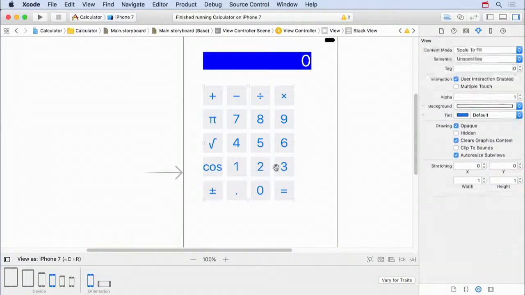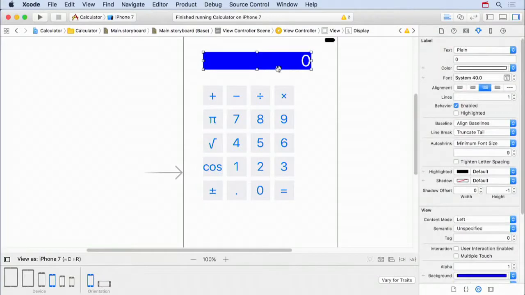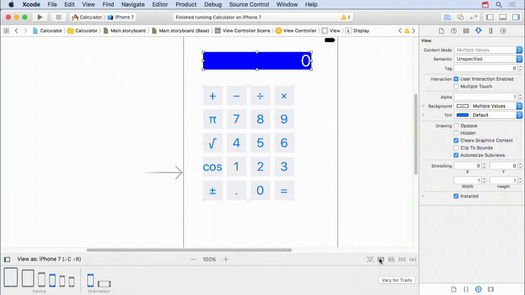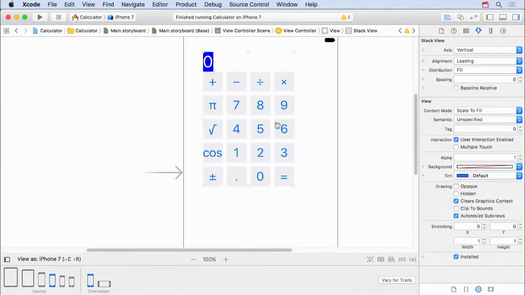So look at this. I've got this beautiful keypad right here for my calculator. Now I'm going to hook that up to this display. I'm just going to select them both and say stack them. Okay, it puts them in a stack. It left aligned it again, leading aligned it there, so I'm going to say fill.